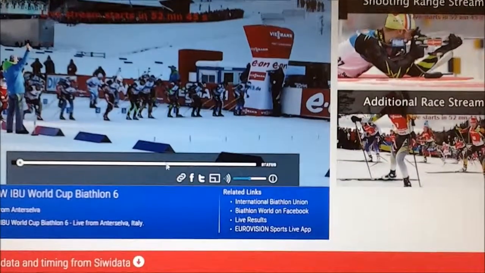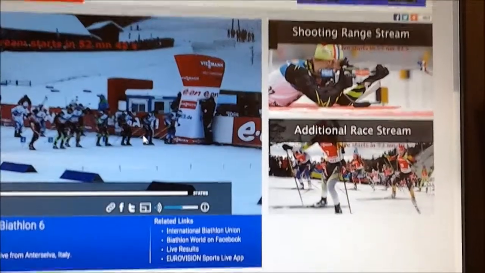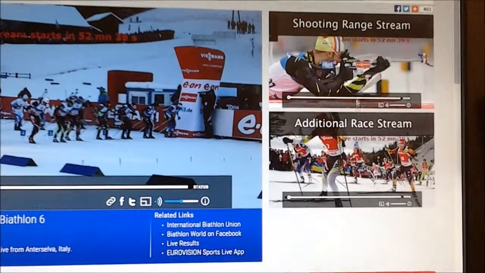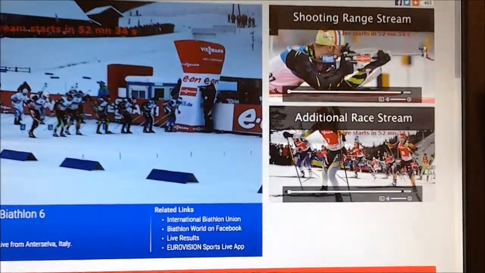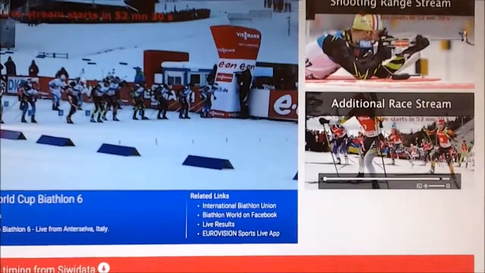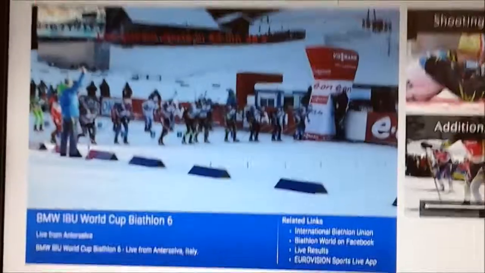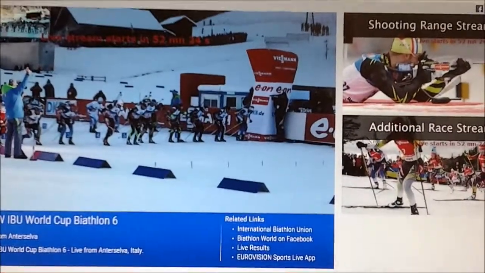You get the big screen here, which is the main feed for TV, and then you also get 2 smaller screens, which you can make big over here, showing the range up on this one and an additional part of the course here, which are kind of cool to follow along, especially if you know where Brian is from the live results. So we'll come back to this when the event actually starts.